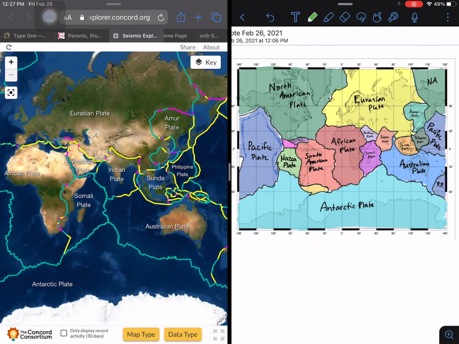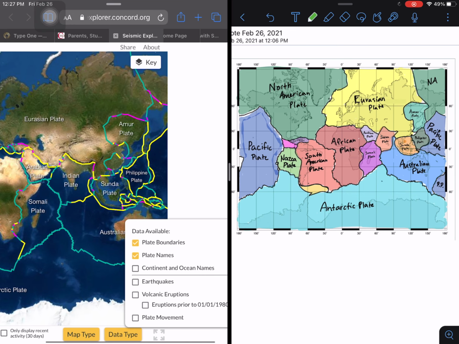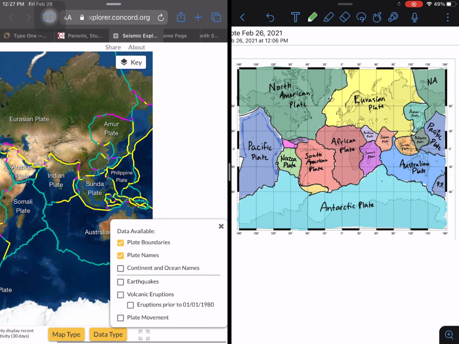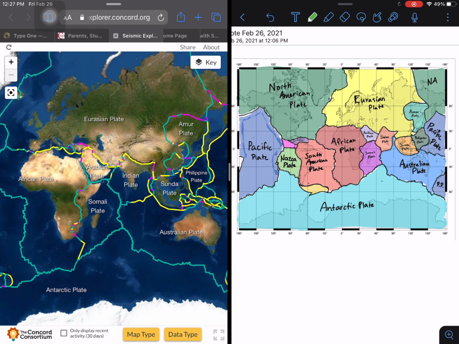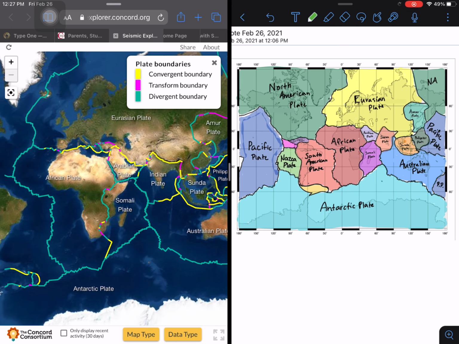Okay, now we're going to go over how to draw in divergent boundaries. So on your data type, you have plate names and plate boundaries listed just to make it easier for you. And then you want to open the key so you can tell what color to look for. So for the divergent, we're looking at that kind of greenish color.